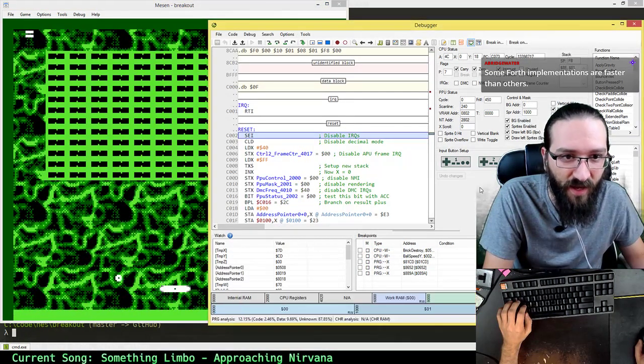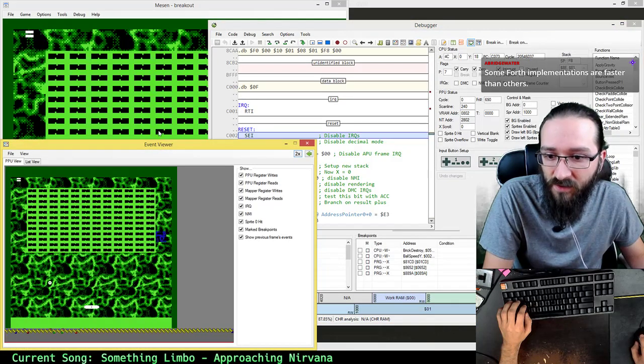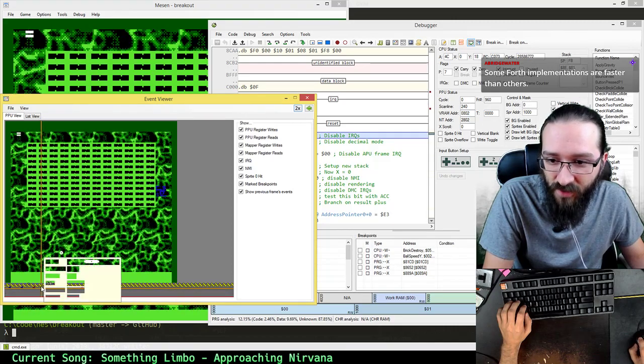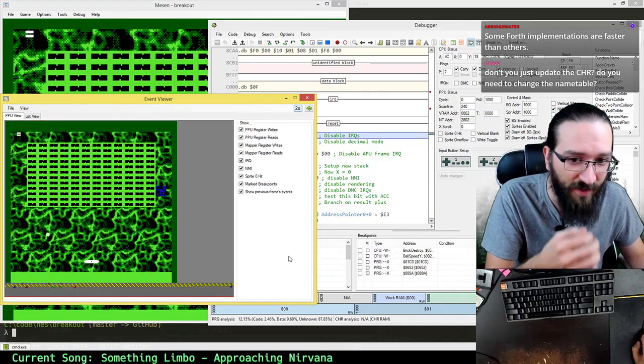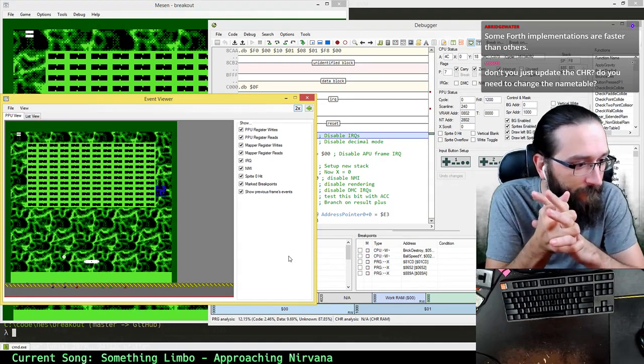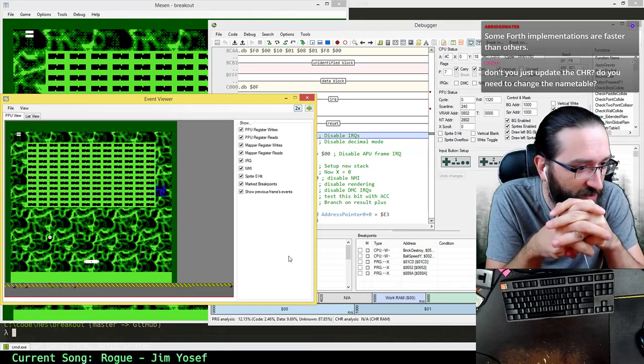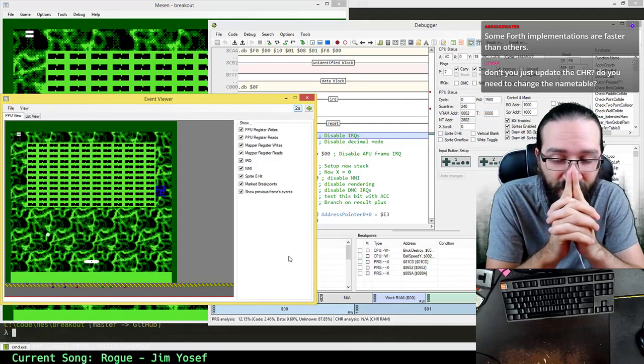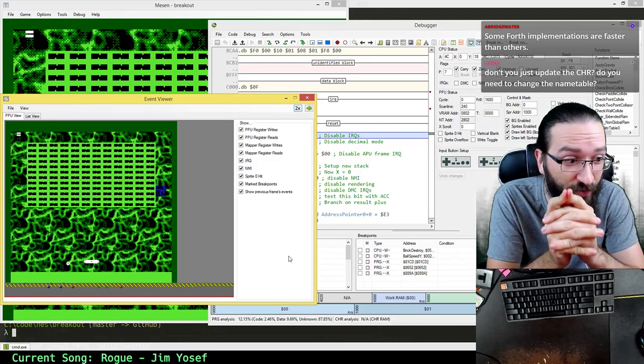Yeah, so let's have a look at how much time I actually have in the NMI. I've only got a few frames there. Don't you just update the CHR? You need to change the name table. No, I'm not actually changing any name table stuff. I am updating the CHR RAM.